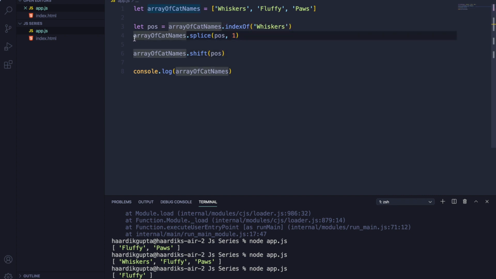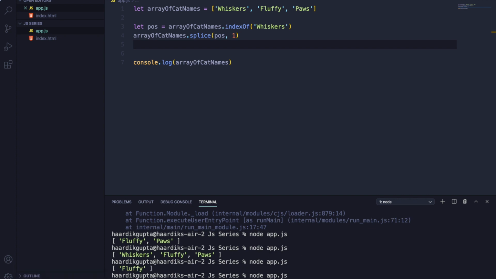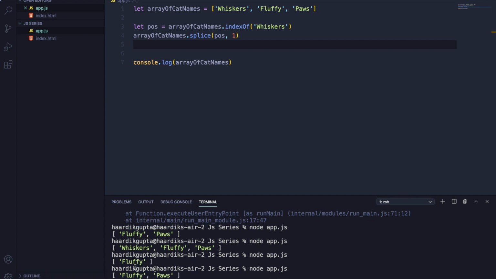And now array of cat names dot splice. Splice is another array method. The first parameter it takes in is the position of the item you want to get rid of. Then you talk about how many items you want to get rid of. So I want to get rid of the item at the array position of 0 right here, and I want to get rid of that one item. So now we're going to console.log this, and we should get fluffy and paws.